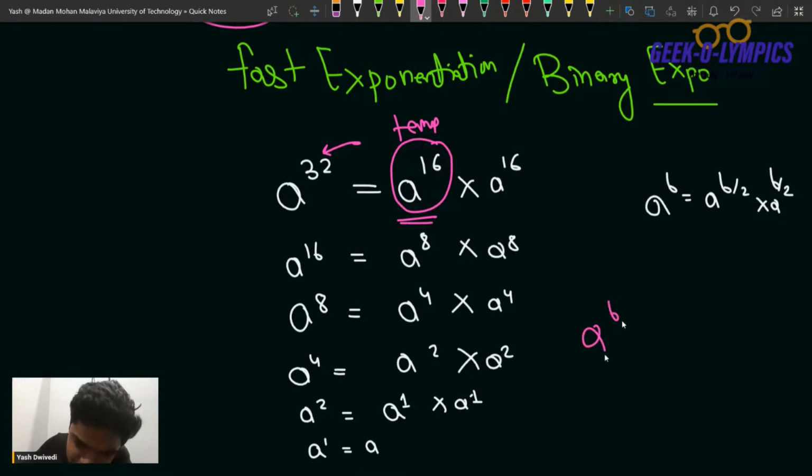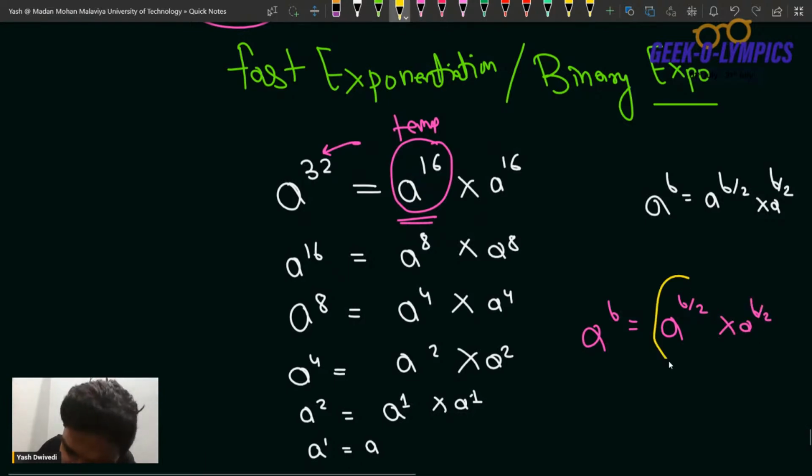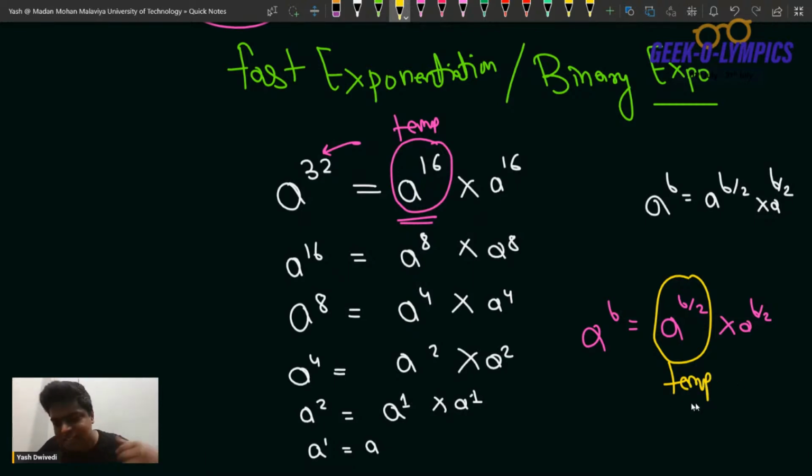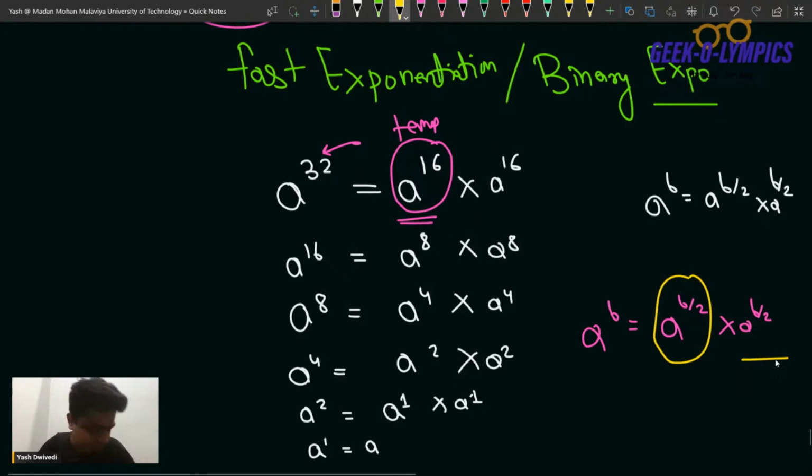If you have to calculate a to the power b, it is nothing but a to the power b by 2 into a to the power b by 2. So just calculate this value in a temp, and then multiply this temp into itself. Then just do temp into temp, and that is how you will save yourself from calculating another a to the power b by 2. Is that clear?